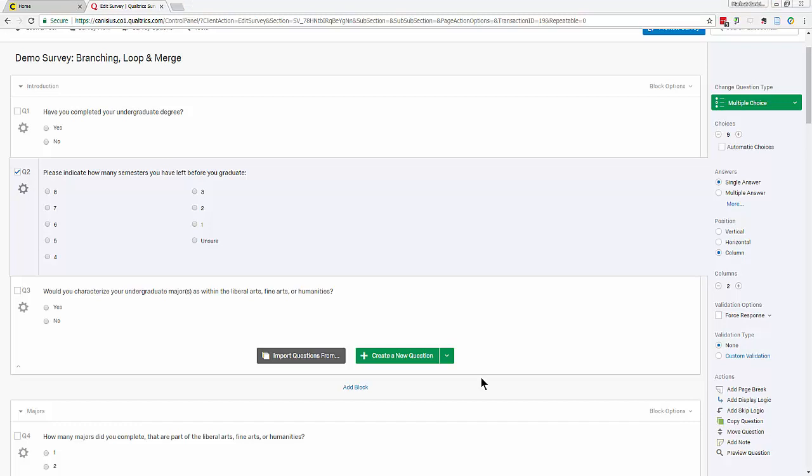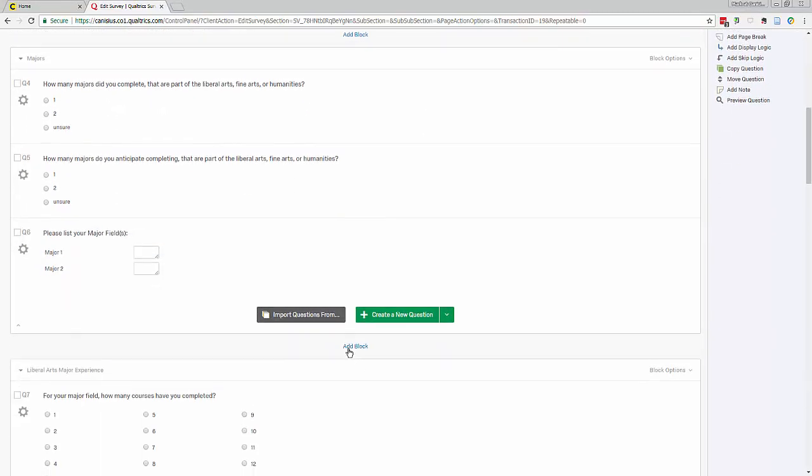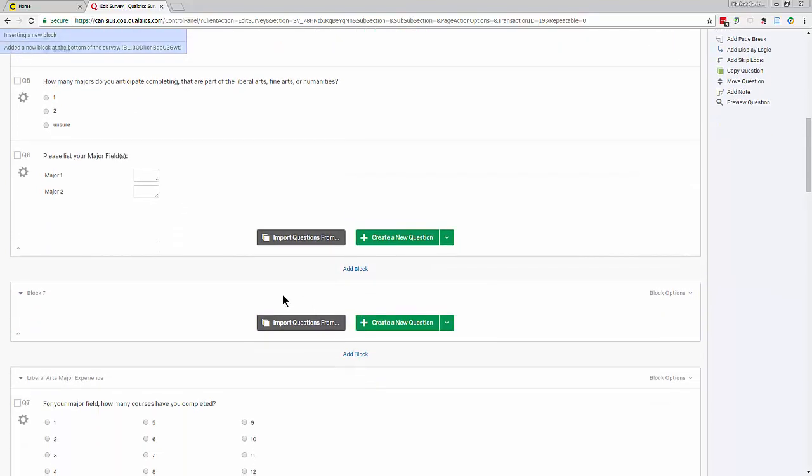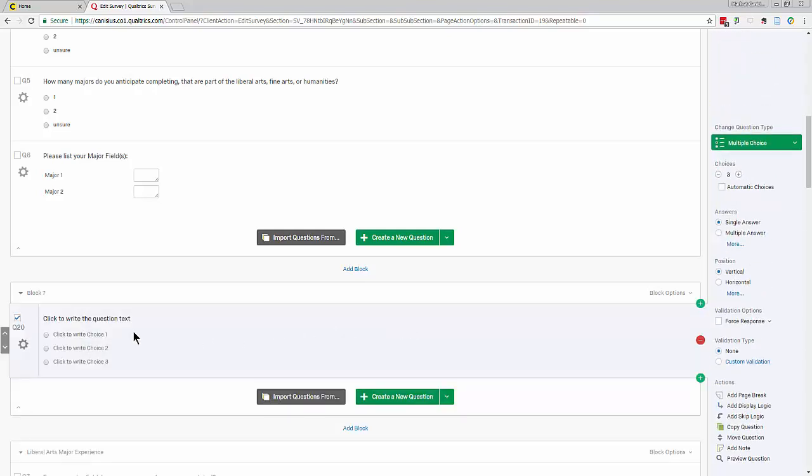You can easily add a block to your form by clicking Add Block at any of these links between existing blocks in your form. Click Add Block. Here's an empty block. After I've created it, I can add questions to it just like any other block, or just like when I first start a new survey. Click Create a New Question, and it by default creates a multiple choice question. I also can move questions into this block by using the movement arrows for any question.